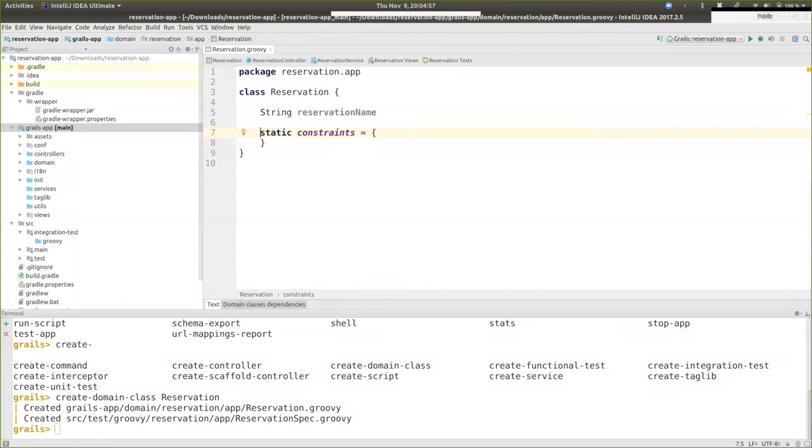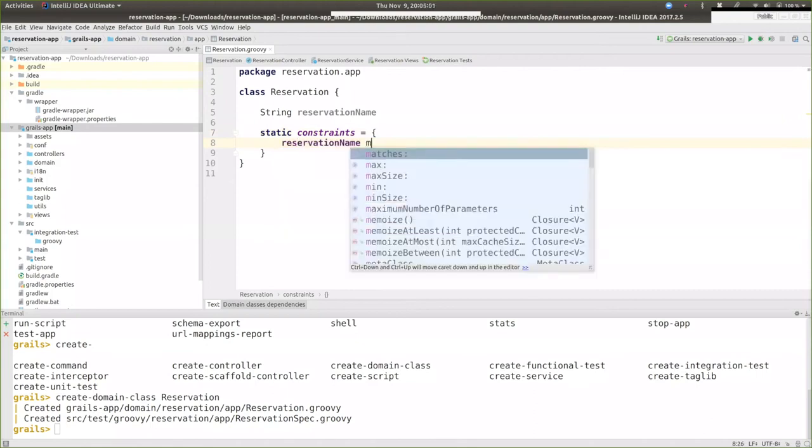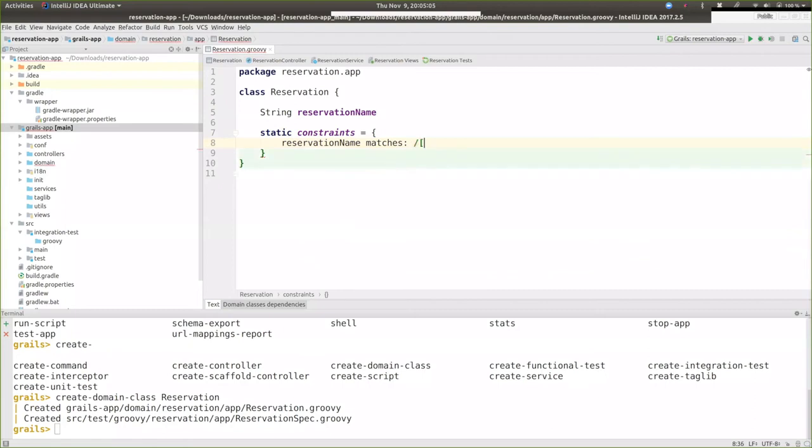So we could constrain the reservation name to say something like it has to begin with an uppercase letter, right? You would do that using the matches constraint and then put a regular expression here, just like that. That will prevent the system from ever allowing a reservation to be saved if the reservation name does not begin with an uppercase letter.